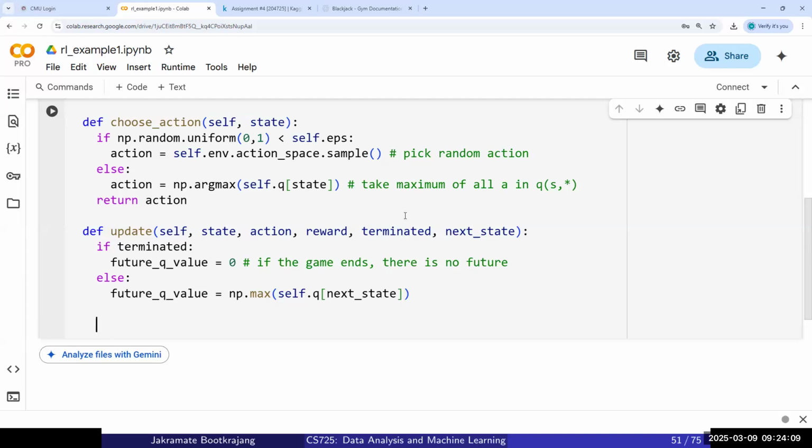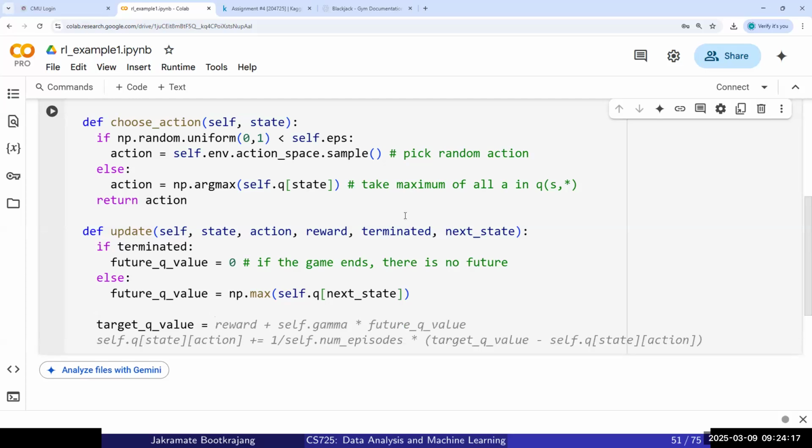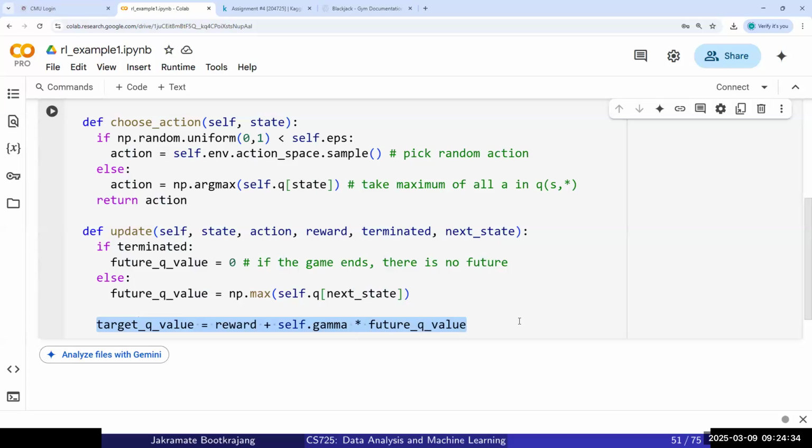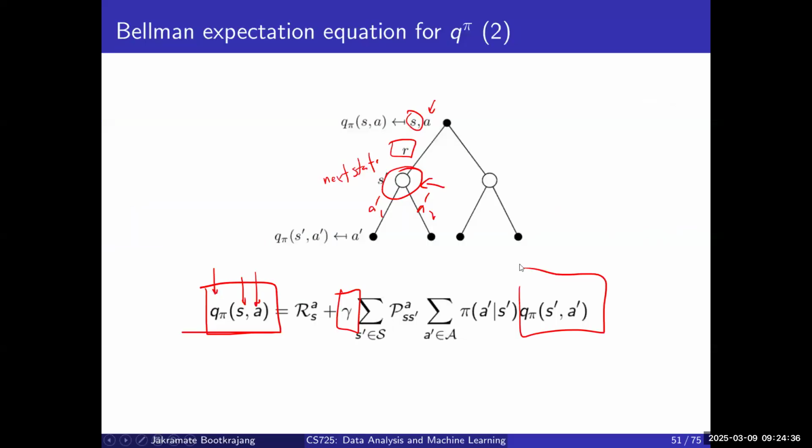So we're going to have the target. The target Q value is the correct answer for this particular instance. The target Q value is going to be the reward plus self.gamma times the future Q value. So where does this equation come from? It is basically this equation. This is your target, and this is your current. S prime is the future state.